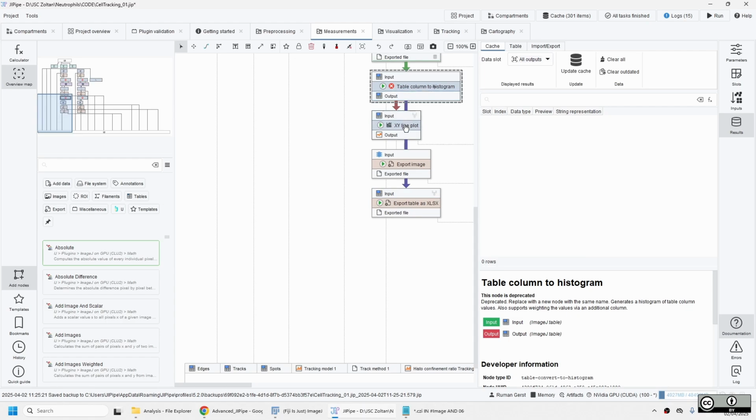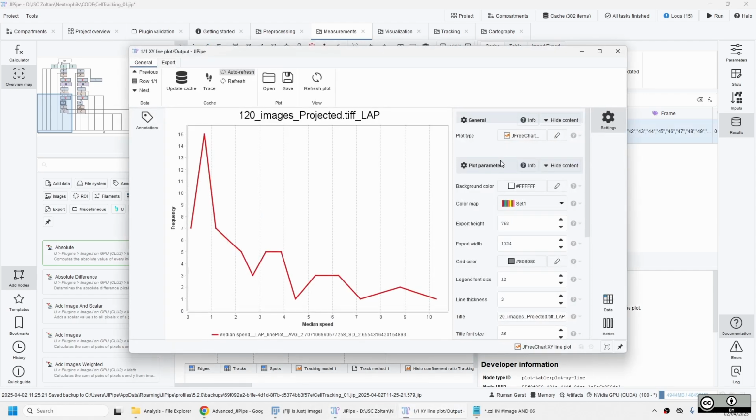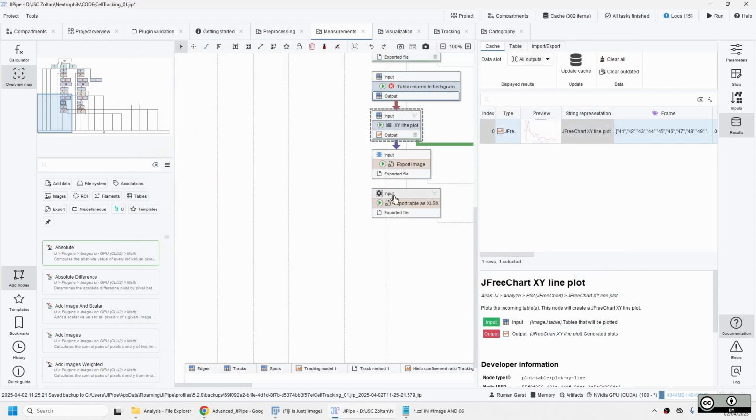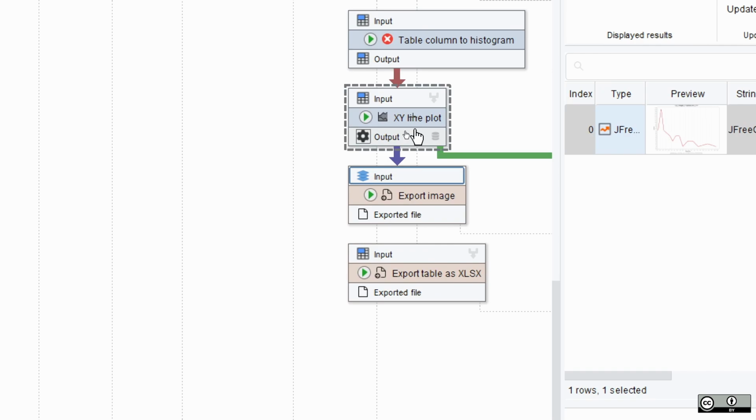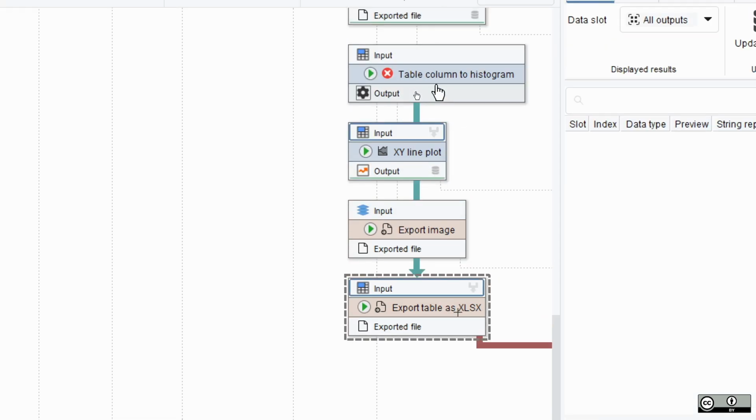For example, instead of using a histogram, I generated a line plot. This is the same data as the histogram itself, but instead of using a histogram, I plot the number of cells at a certain speed and make a line XY plot out of it. For this one, we have a node called XY line plot. It works the exact same logic as the histogram. So we don't go through that. And then we save this plot and we save the new table as we did before.